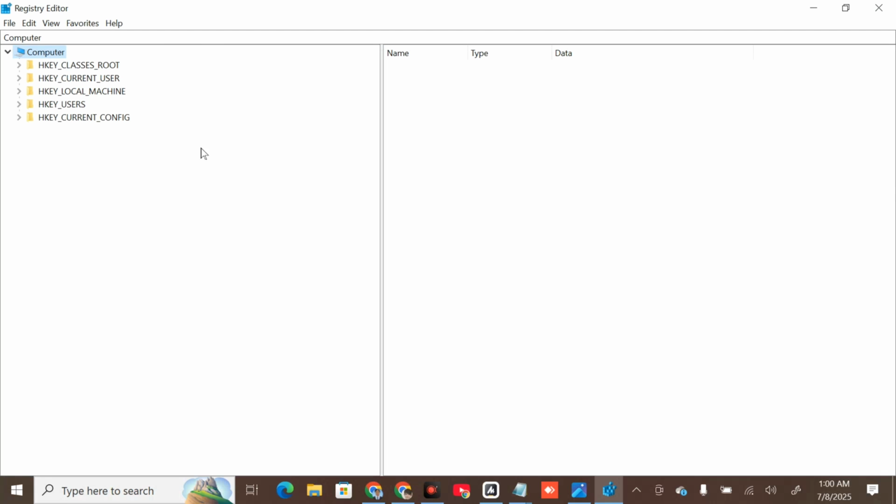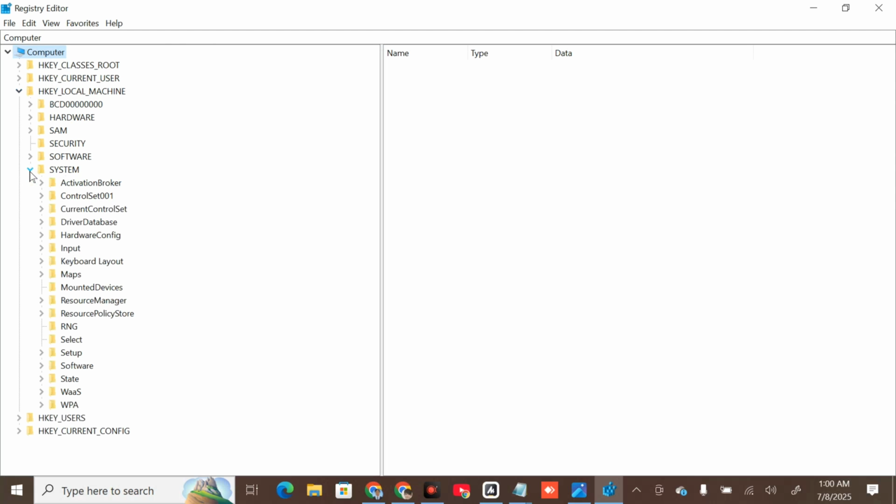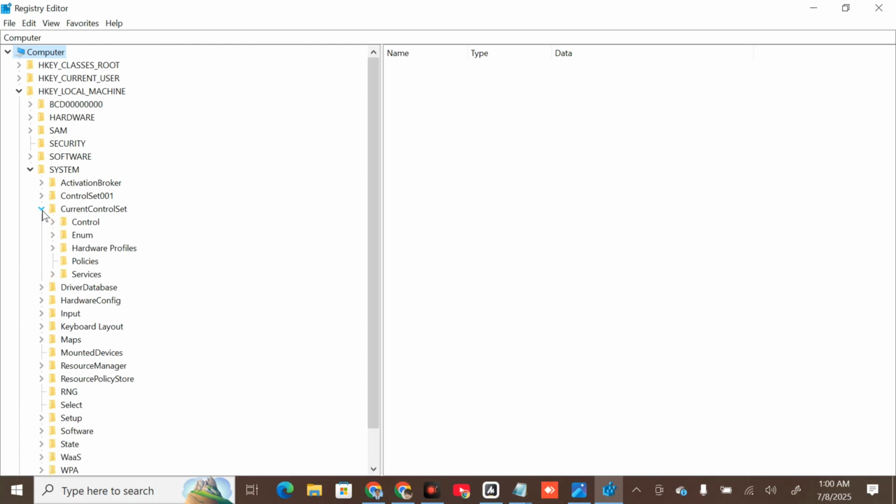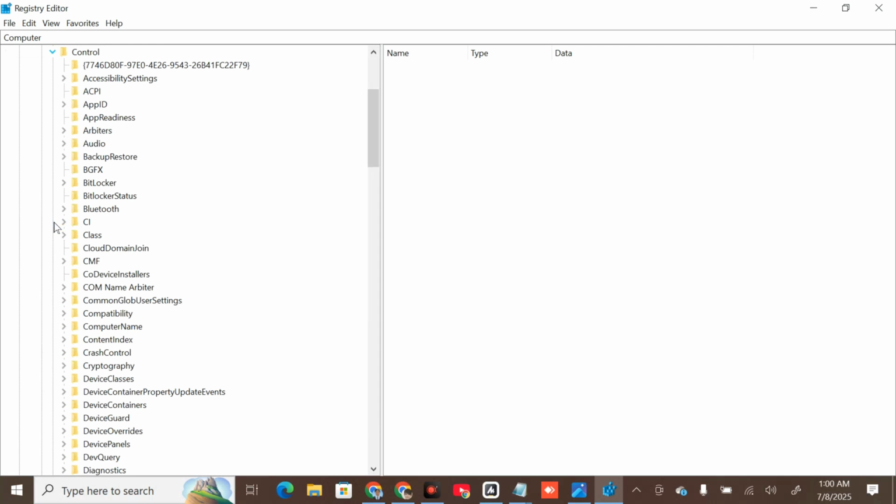All you have to do is select the HKEY_LOCAL_MACHINE folder, so click this arrow to expand. Next, select the SYSTEM folder, and same, click this arrow to expand. Then select the CurrentControlSet folder, click this arrow to expand again. Here at CurrentControlSet, next select the Control folder, and click again this arrow to expand.